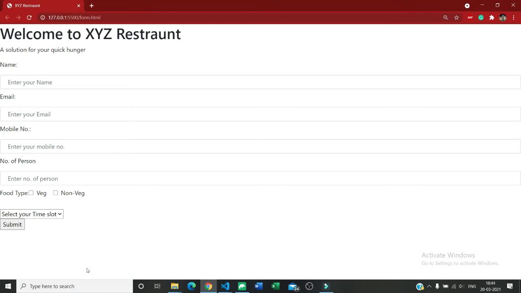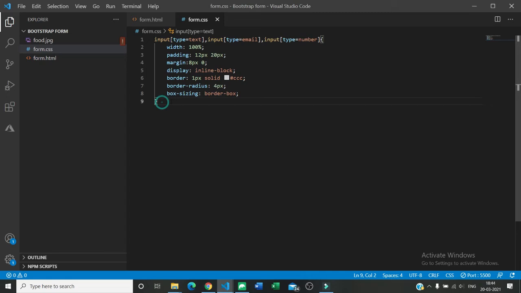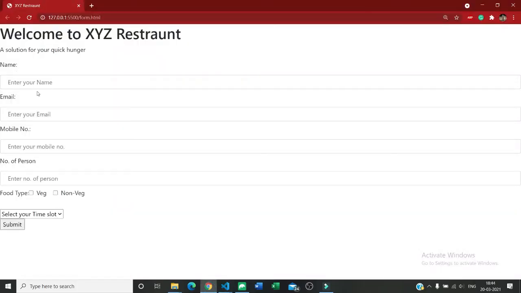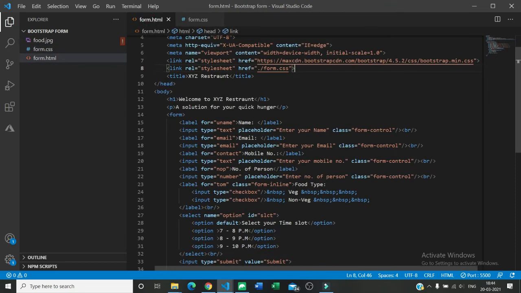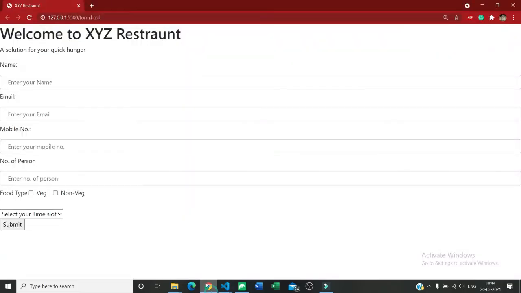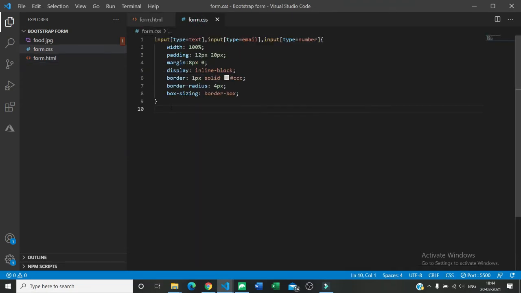You can see there is some gap also, there is some padding also. So let's start with that. So here it is, and also I am going to give some styling to my drop down.